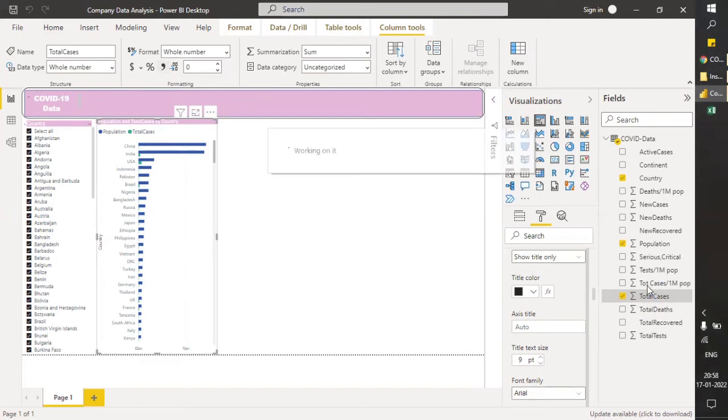It's a whole number without commas, and the same goes for population. Here you will not get multiple select. If I want to select various things with control, it will not allow me.